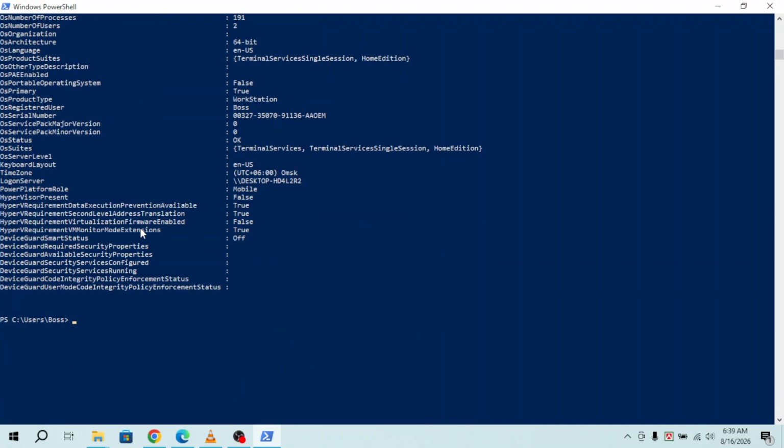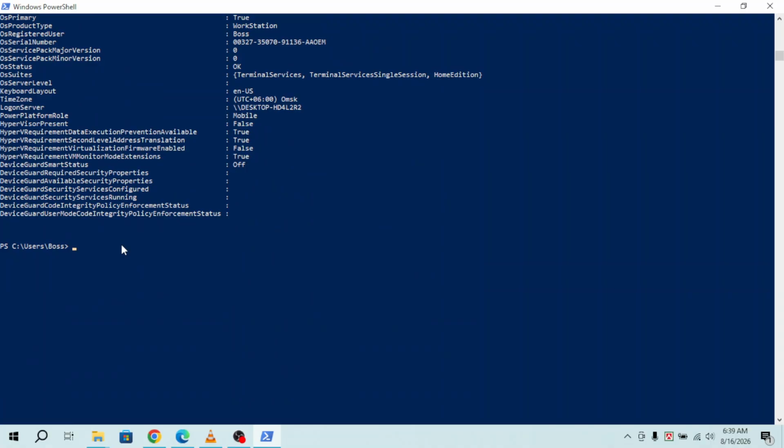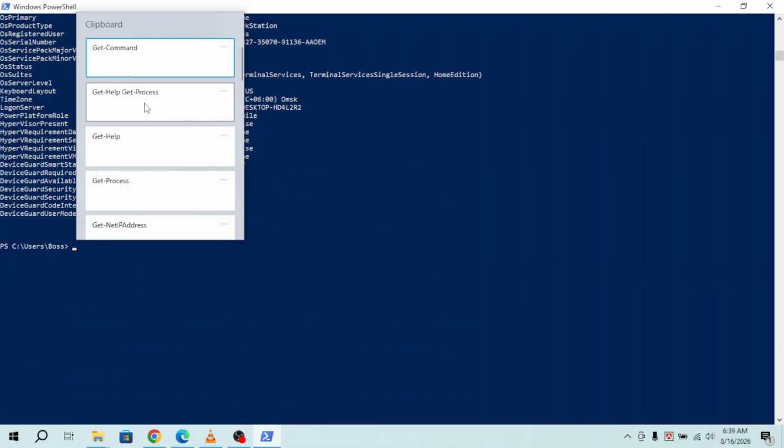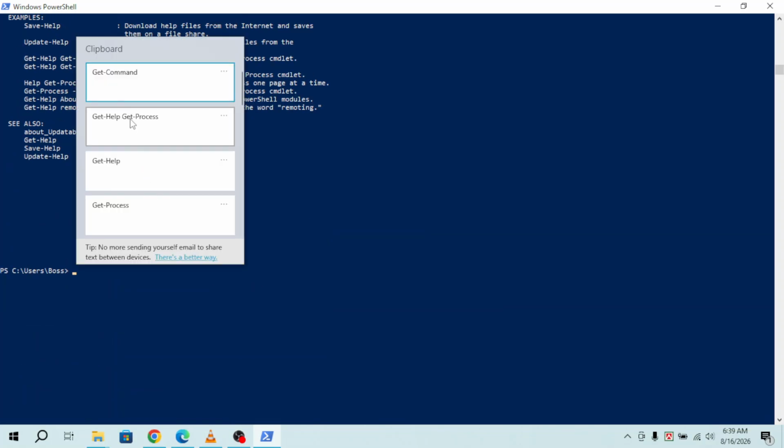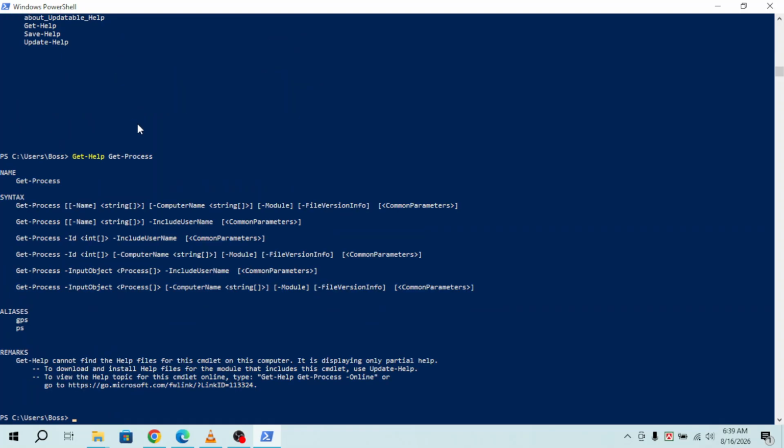If you're not sure how a command works, PowerShell has built-in help. Type Get-Help followed by the command you're interested in. For example, Get-Help Get-Process. You can also use Get-Command to discover available commands, so you don't have to memorize everything.